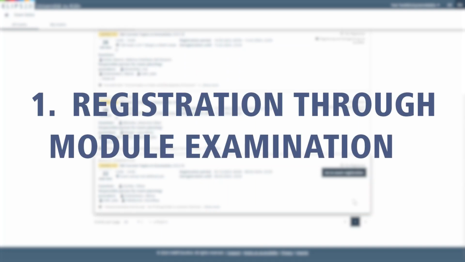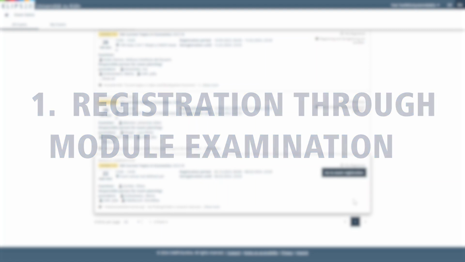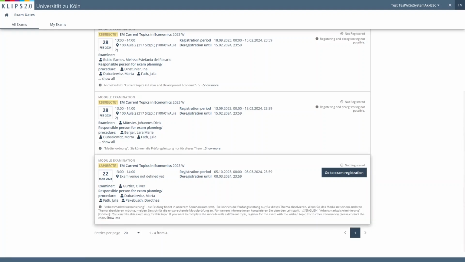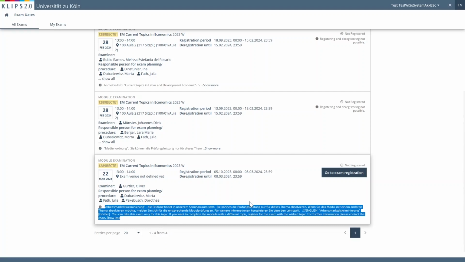Now let's get to the exam registration. Please note that there are two different registration procedures. First, let's look at the registration through module examination. For example, the module we are currently in must be registered for through the module examination. This is indicated by the absence of any alternative registration methods in the expanded information. We can register for the exam directly here.